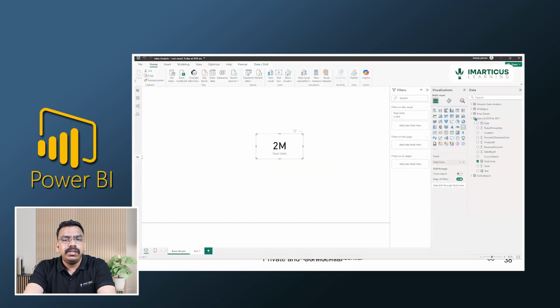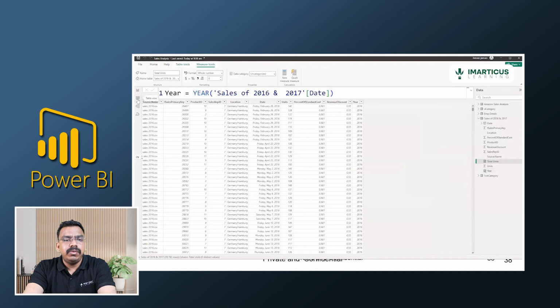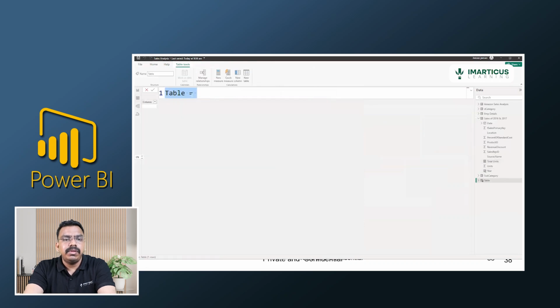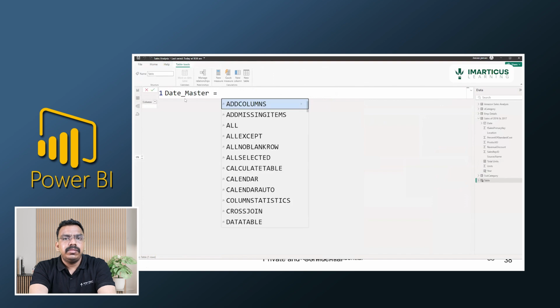You can also create a table. So let me go back to the table view. If you want to create a table, I will go to calculations. In the calculations, there is an option called new table. You can click on this new table. It will ask you what should be the calculated table name. Let me provide it as date master. I will do the time intelligence functions over here.